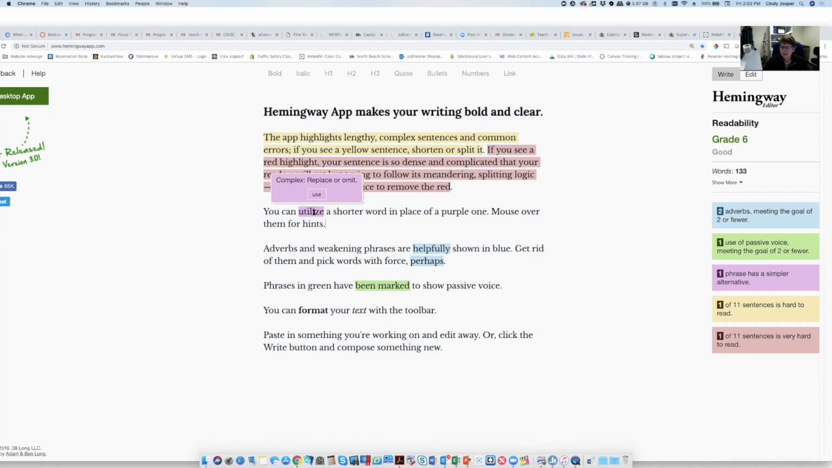Sometimes it'll have fancy words like utilize. And if you have one that has this purple, it'll give you suggestions for how you can replace it with something else. So you can say you can use a shorter word instead of utilize. Says the same thing, is easier to read. May not make you sound too fancy, but that's okay. You want to sound clear.